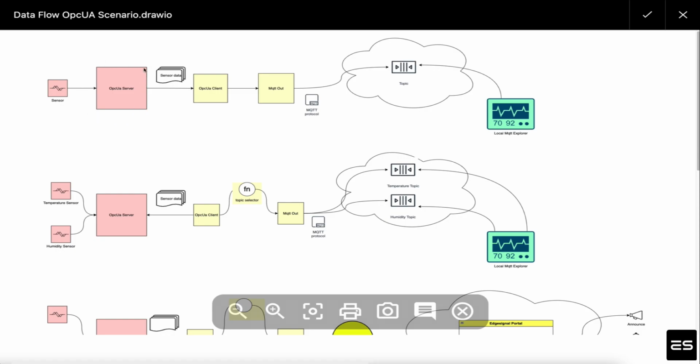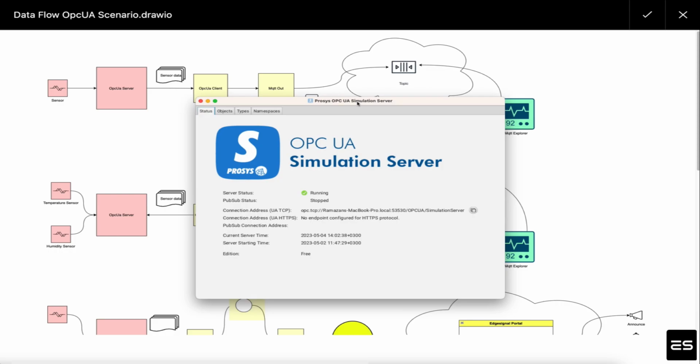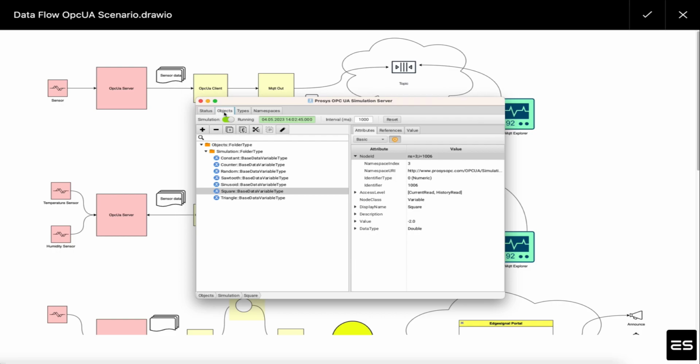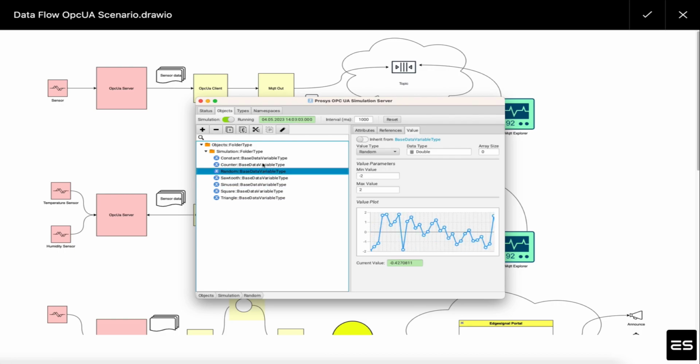The red boxes are the OPC-UA servers, which are replaced by an OPC-UA simulation server by Edge Signal for this demonstration. Here is an OPC-UA simulation server, which is running on my local machine. This simulation server produces some random or generic purpose data for its probes. As we see here, the OPC-UA simulation server has different nodes producing different kinds of data, like counter, random, sawtooth, square, triangle. To connect this server, we must get the connection address, which is shown on the status page.